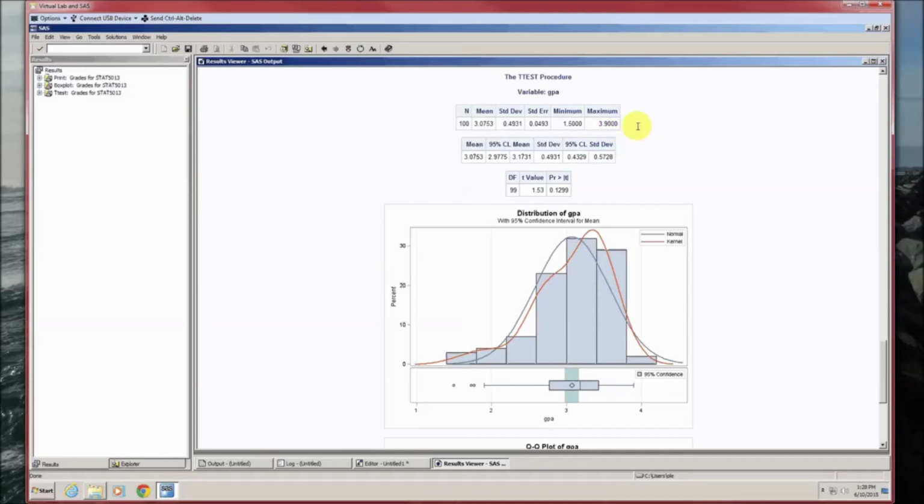Simple sample statistics. Second, it's going to be similar. We're given the mean. We've also got a 95% confidence interval for the mean. We're 95% confident that the mean of the population is between 2.9775 and 3.1731. We're given the standard deviation, and we've got a 95% confidence interval for the standard deviation. We're 95% confident that the population standard deviation is between 0.4329 and 0.5728.